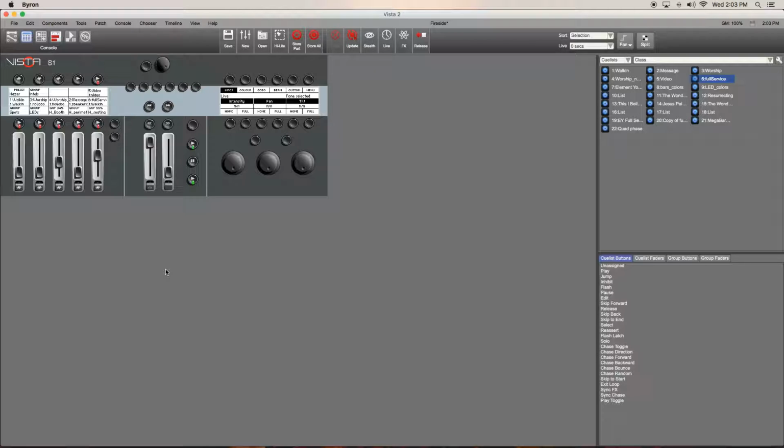Okay. So what we're going to do here is show you that there's lots of different cues you can see on the screen. And as a reminder, the way these Vista consoles work is the very top row of cues, and you see we have a couple of blank ones. The very top row is controlled by the top set of buttons. So for instance, if I hit play here, you'll see that the video cue highlights, okay? If I hit it again, it releases.